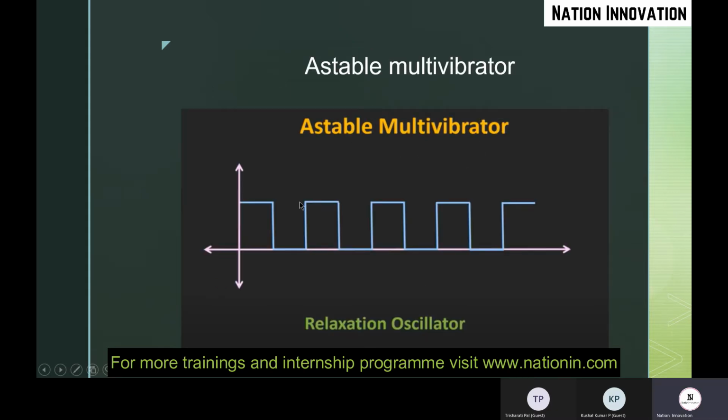How the output of this astable multivibrator looks is it will be varying continuously. Like once it will be high, once it will be low. So continuously it will be high, low, high, low. So this is why it is called as astable. It won't be stable. Like it won't be at high every time. It won't be at a lower point. So it will be varying continuously. So the application of this astable multivibrator is relaxation oscillator.